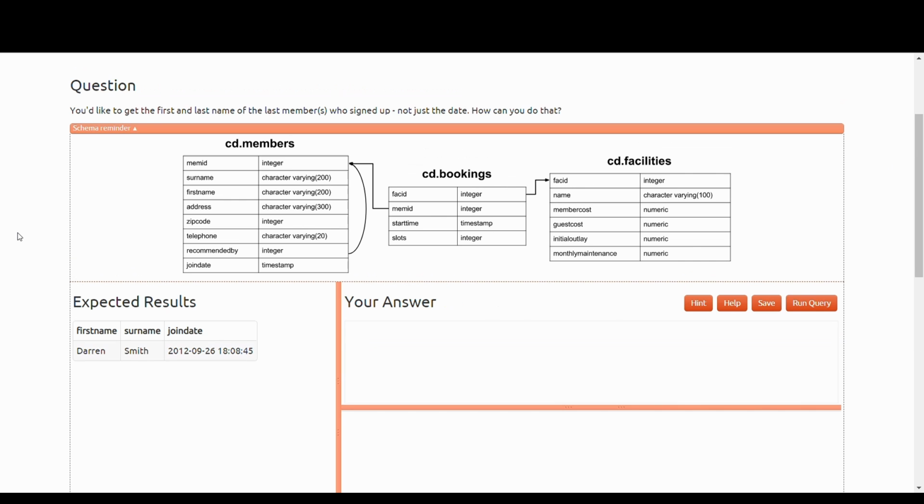There we go. Next, you'd like to get the first and last name of the last member who signed up, not just the date. So this is just adding on to the previous exercise where we have the most recently joined member, and then including the first name and surname. There is an incorrect way to do this and a correct way to do it. I'm going to first show the incorrect way so we can avoid making this mistake.